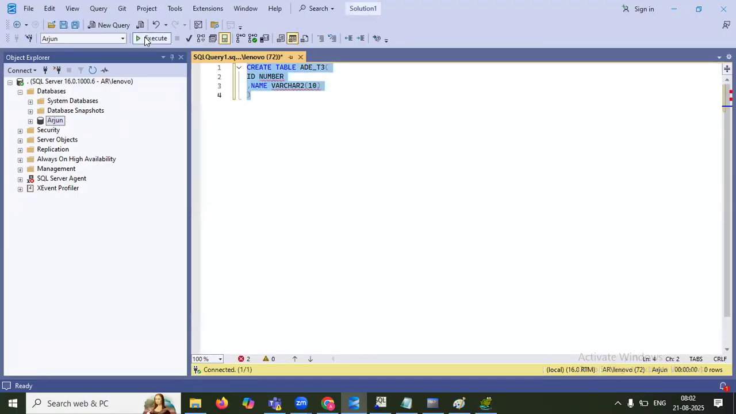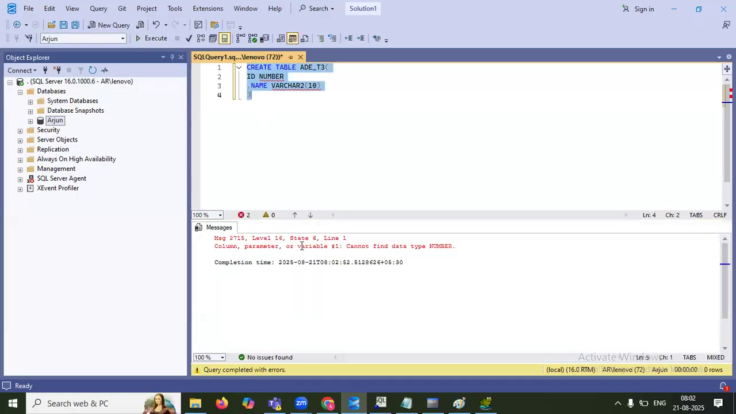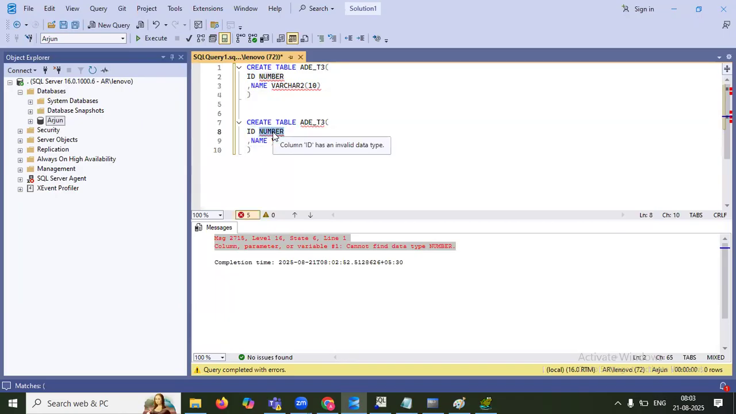Okay, this is SQL Server, but it will give an error. What is the error? Column, parameter, or variable: cannot find data type number. Hey, I don't have the number data type. Okay, you are SQL Server. Instead of number, what do you have? You have int. Okay, I'll go and execute.